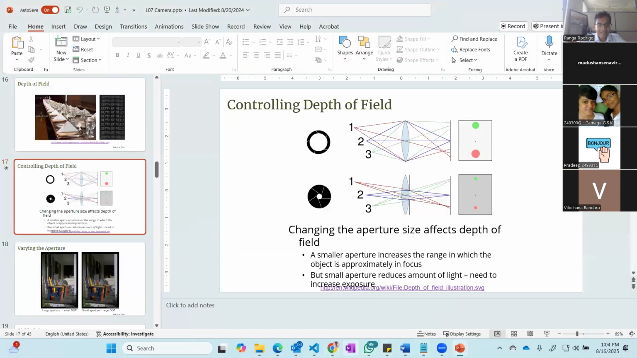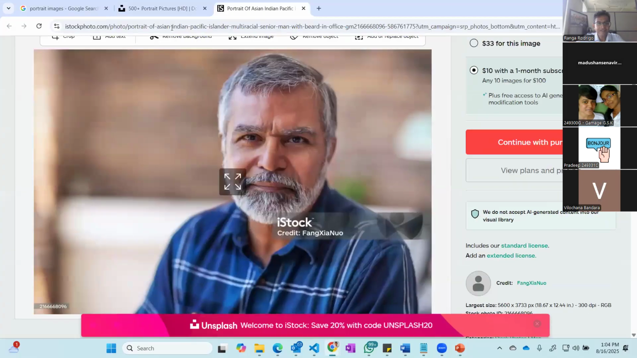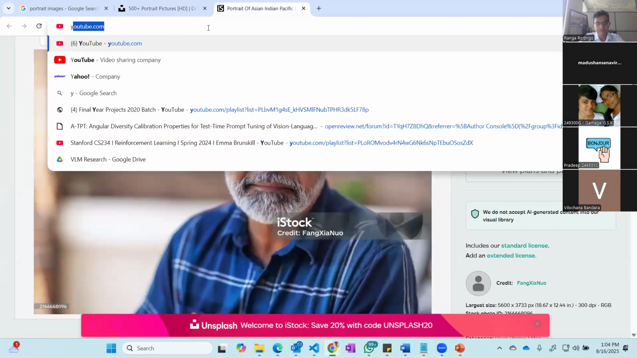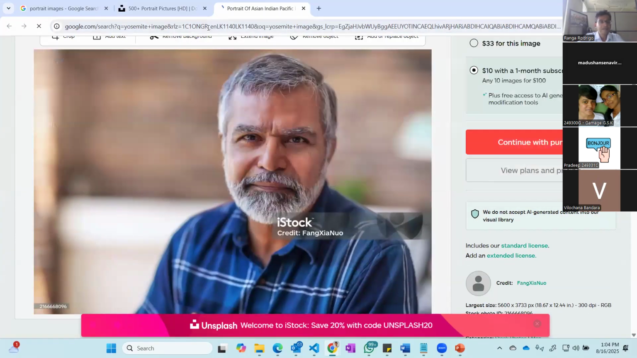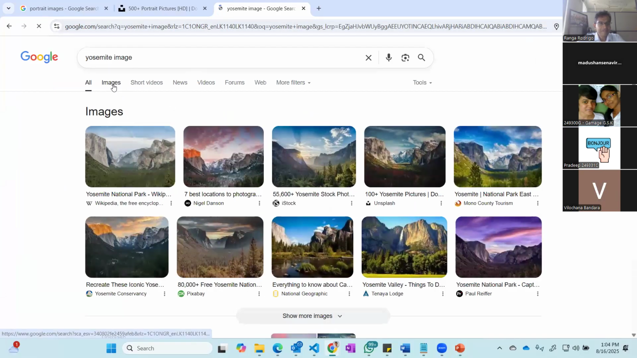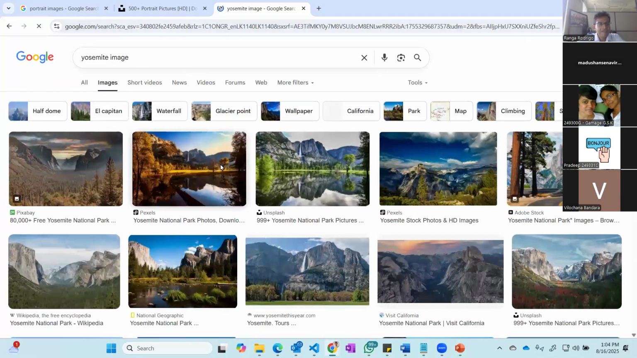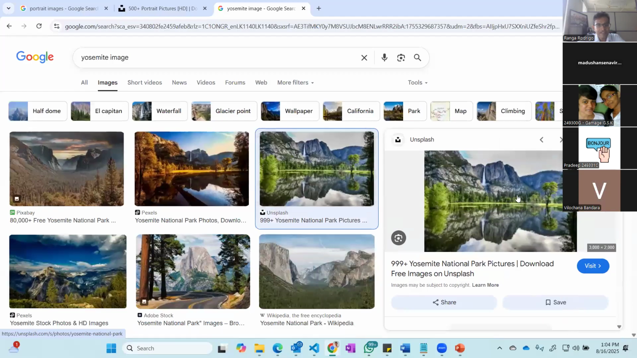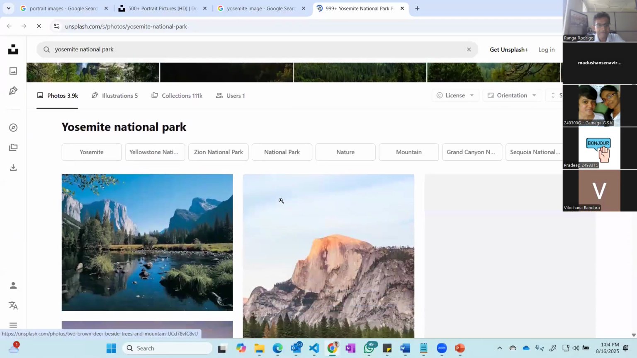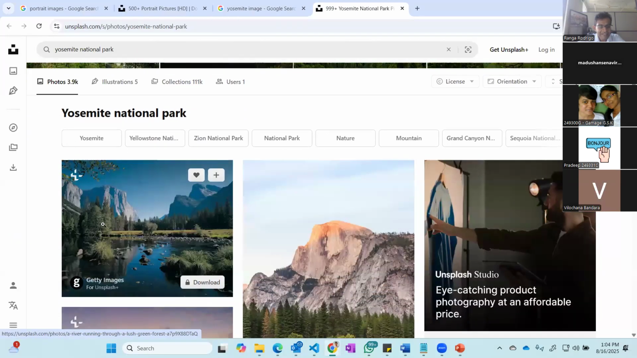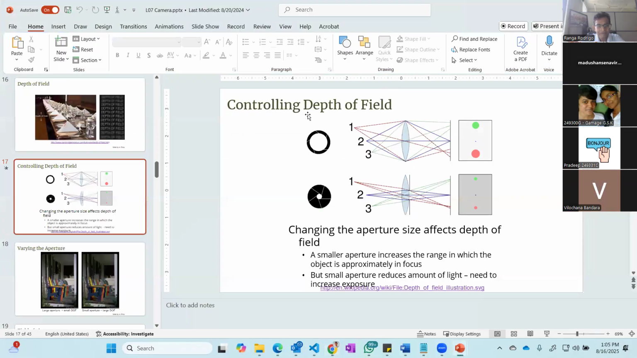But in landscape images, let's take some Yosemite or something like that. Yes, everything is in focus. You can see the close by areas as well as far away areas are in focus. You do that by keeping the aperture small. But what is the problem of keeping the aperture small?